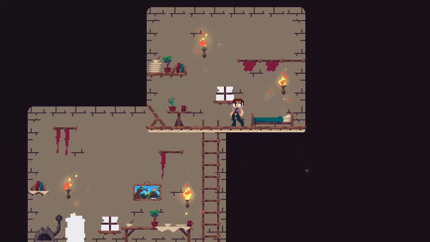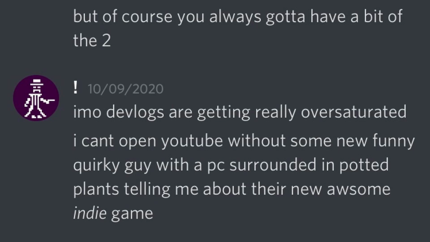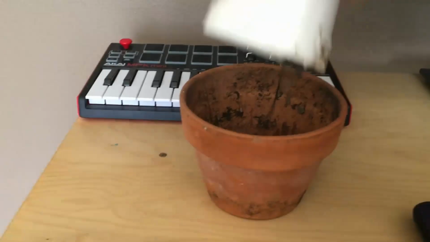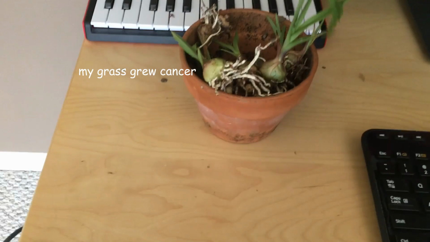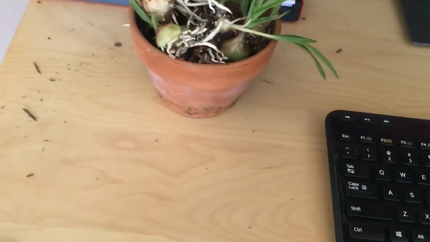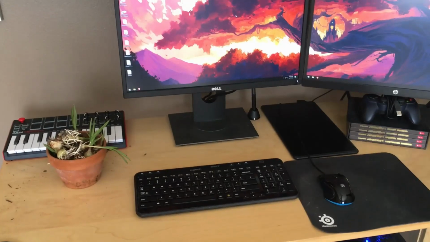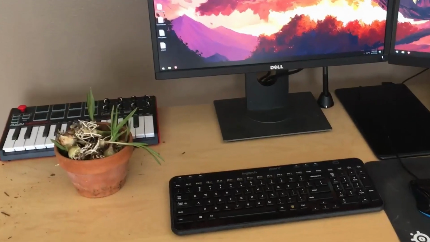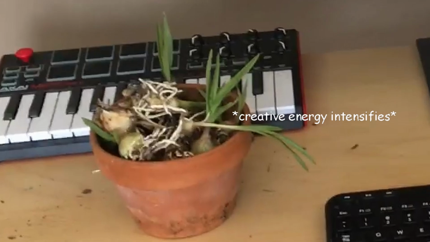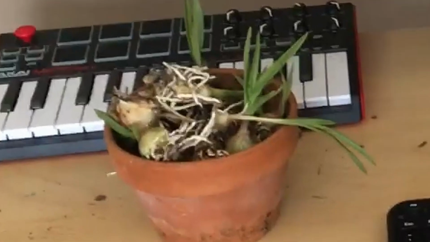I'm finally getting to the point in development where I'm working on the areas that will be in the final game, so I decided that the proper thing to do before I start working on such important things is to get into the proper indie developer aesthetic. Easy. Now that I have the proper environment for enhancing the flow of my creative energy, I decided it was time to actually make stuff.